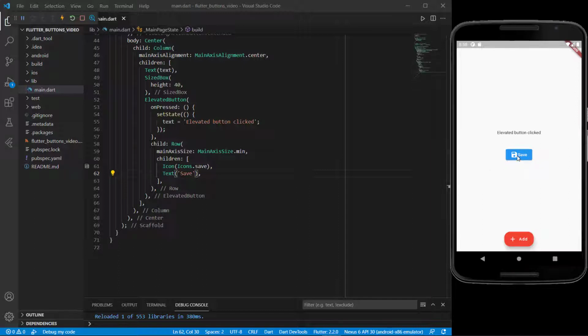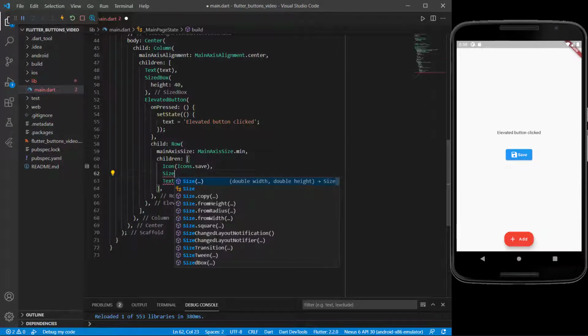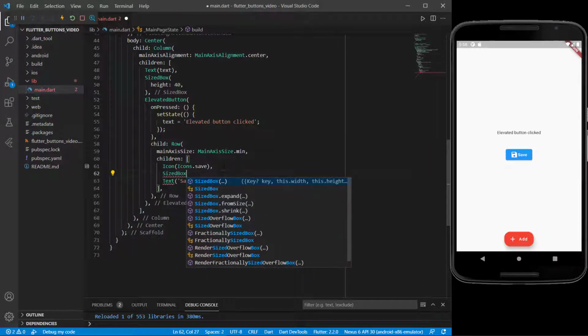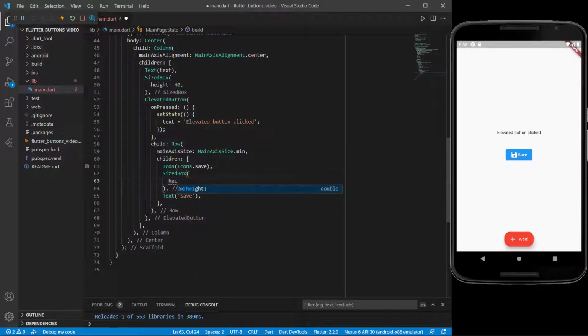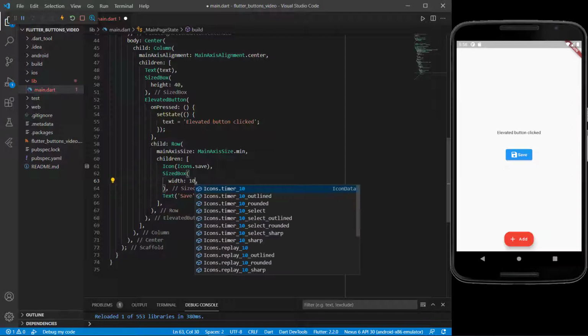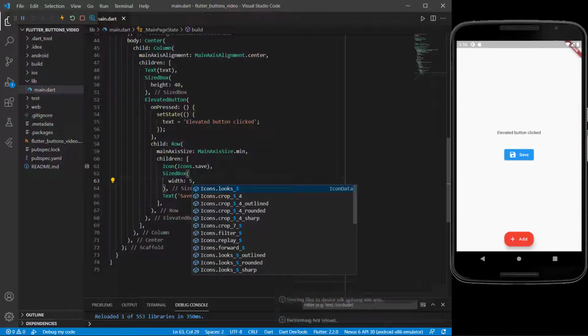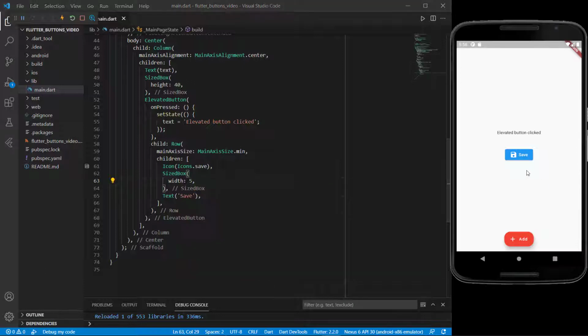Okay, and then maybe you want some space in between those two components, so you can use a sized box. You can also use some padding or whatever you want to create some space between the components. So I'm going to set the width there to a 10, maybe too far. Let's make it a 5. So this could then be your save button, and when it gets clicked, it says elevated button clicked. This one, FAB clicked, elevated button clicked.